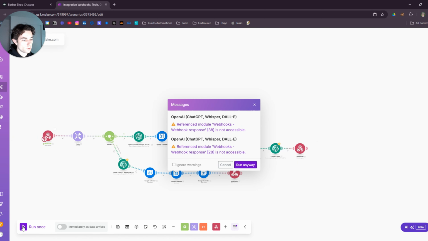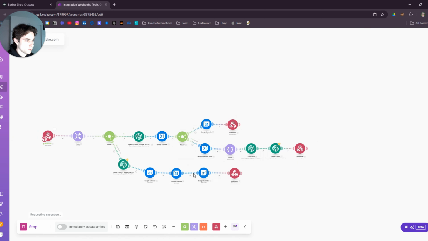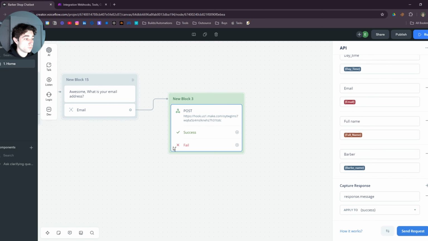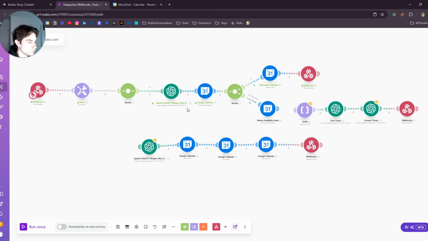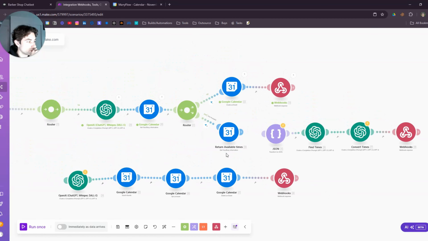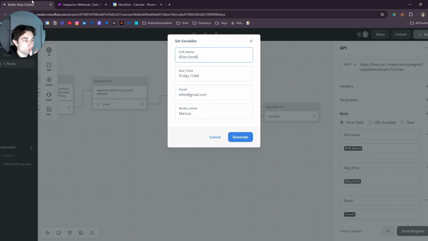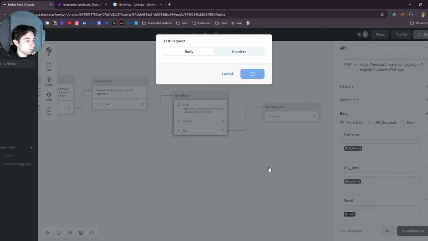Let's run this into effect just to run anyway, because these aren't fully configured, but the top one is. So I'm just going to run creating an event, make sure there's an availability, and see how this looks in VoiceFlow. Actually, I have to just disconnect these because these aren't fully configured, so we'll ignore that for now. We're going to click run once. We're going to go to our API block, Marcus, Friday at 11 a.m., generate.